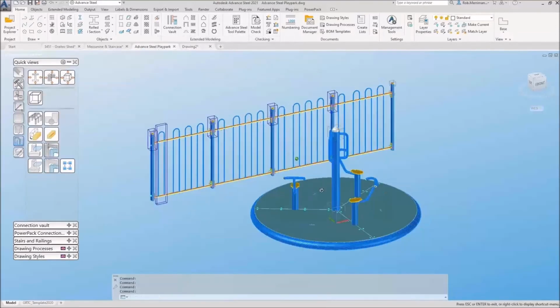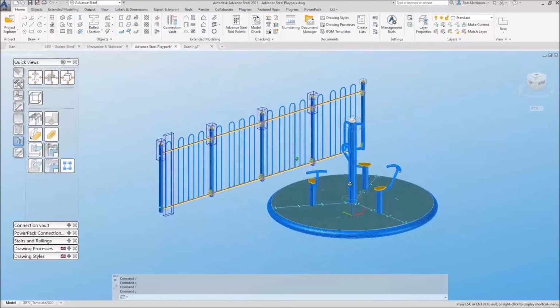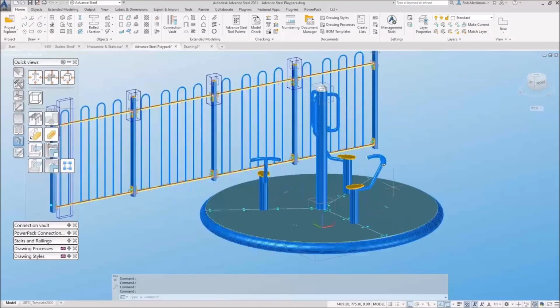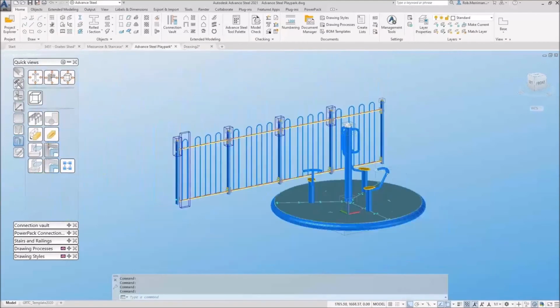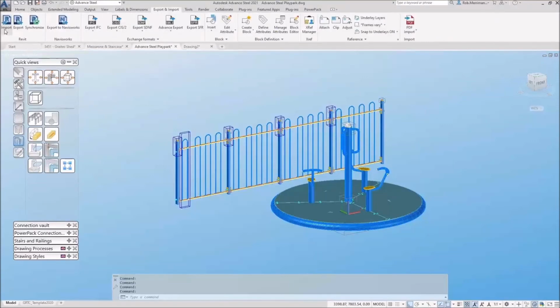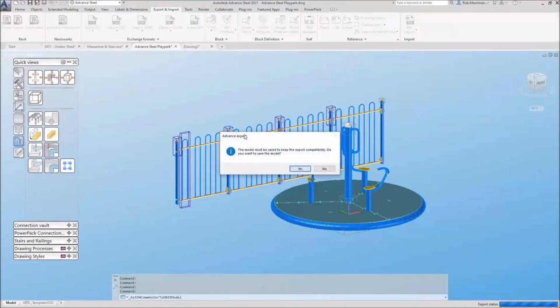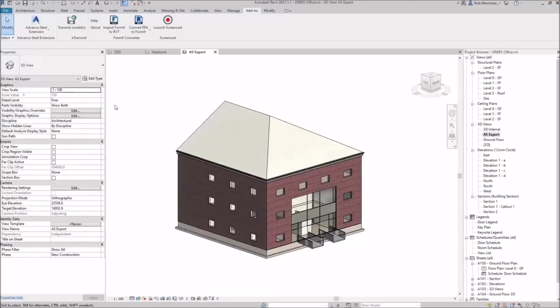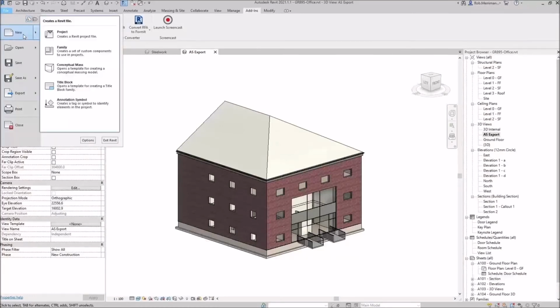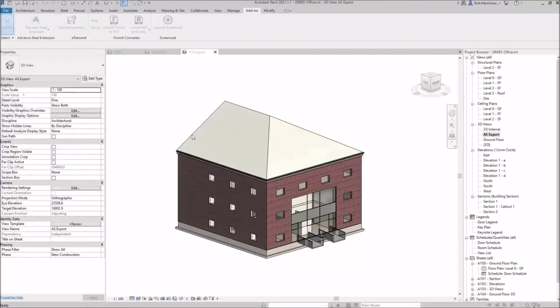Now we're going to try and go real crazy, and the play park I modeled last week, a lot of this is curved items, poly beams, special parts, so we already know the special parts aren't going to work, but we'll see what we get with this export. So again, we will create one new steelwork project.